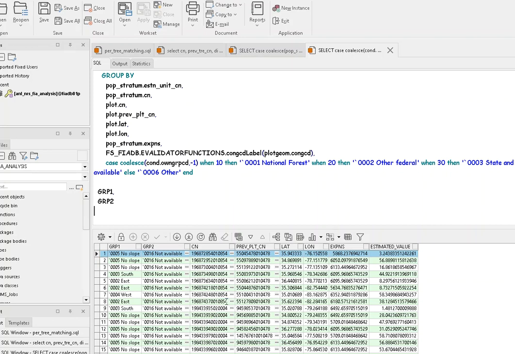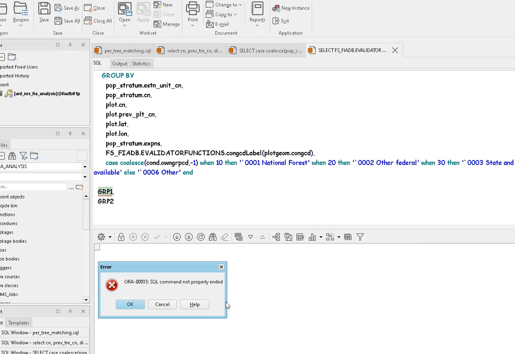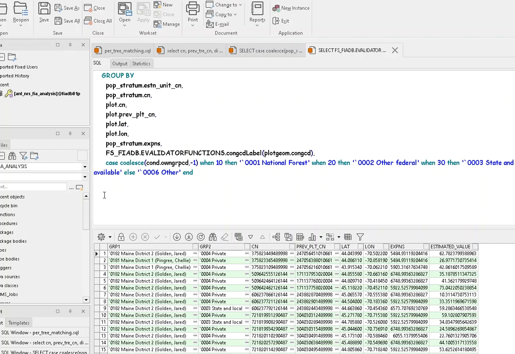I should be able to get the plot level values of biomass per plot. Oops, I messed it up. Well, you get the idea. I actually had some extraneous text here at the bottom, but it's the same code I just pasted. And I run it, and what we have here is a plot level summary. So here we have the plot CN, which is the identifier. We have the congressional district it's in, the ownership group code, and the lat-long, and the estimated value. So this is the estimate, in units of biomass per acre per plot, basically.